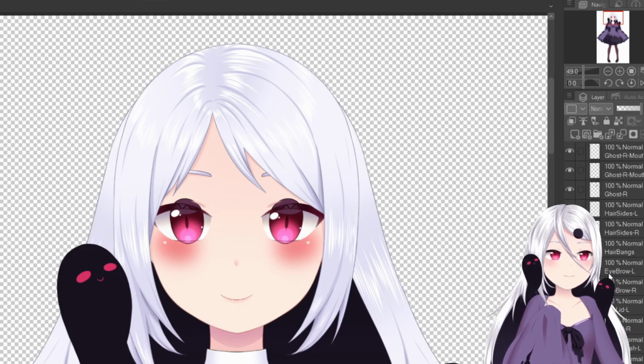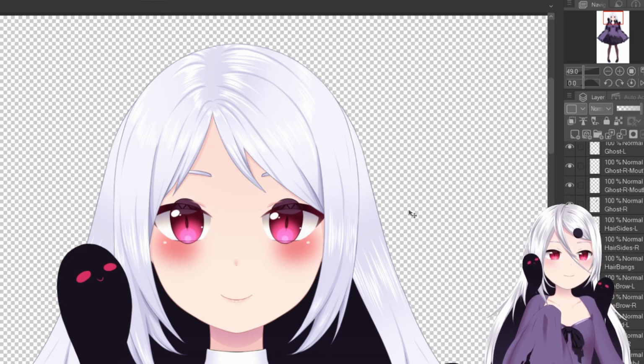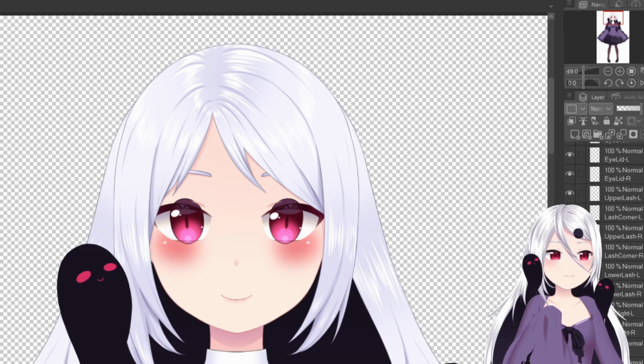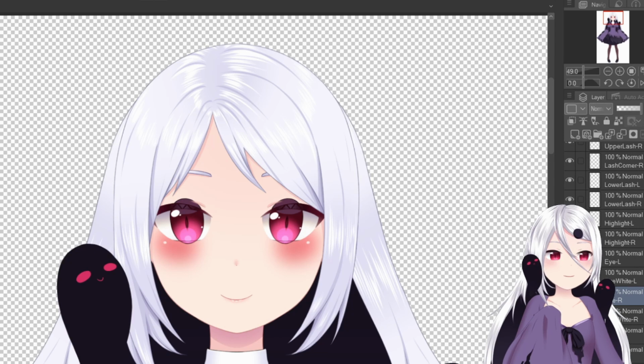Anyway, so just like I said before, you just have to ensure that every single part of your body is separated by the layers. Some people might get confused with how to do your eyes though.